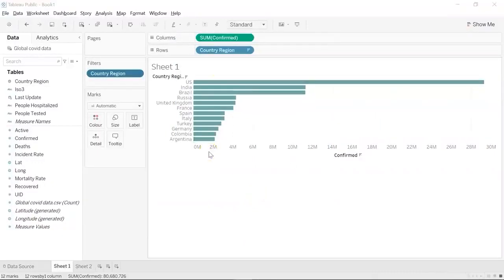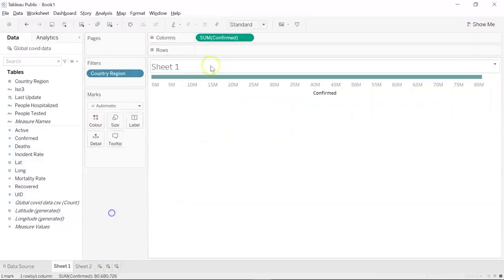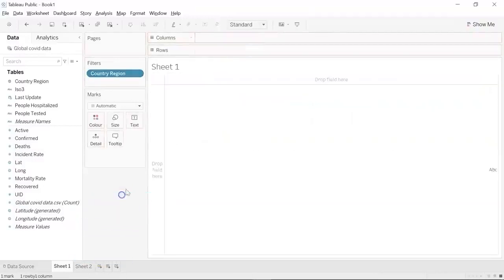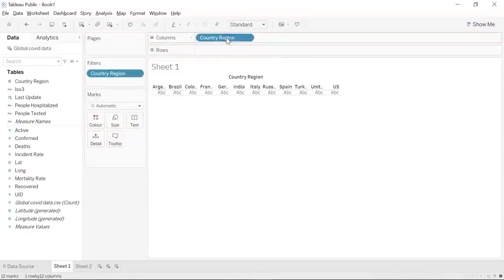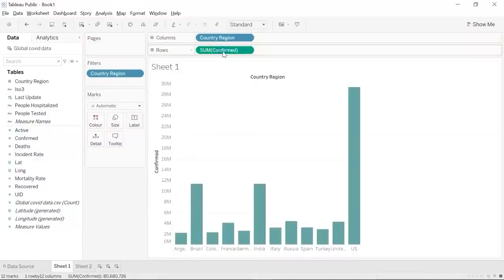Cool. Now you can convert this horizontal bar plot into a vertical bar plot. Let me show you how to do it. I'll just remove these fields from my chart. Now what I'm going to do is I'll drag country or region onto columns, and I'll have a confirmed column under rows. There you go.